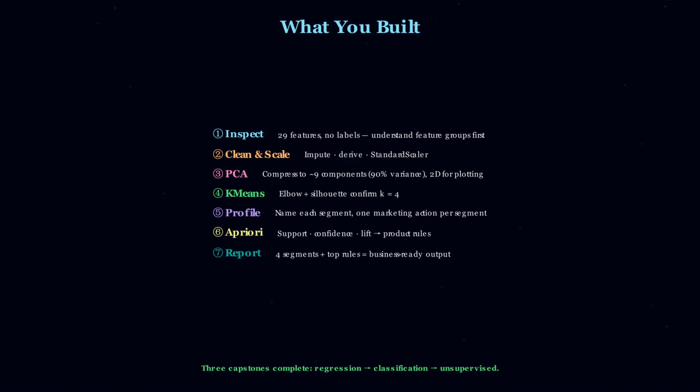KMeans. Elbow method picks K equals 4. Silhouette score confirms it. Profile. Compute per cluster means. Name each segment. Write 1 marketing action per segment. Apriori. Binary matrix. Support 20%. Confidence 60%. Lift above 1.2. Find the product rules. Report. For segments. Top 3 association rules. Recommended actions. That is business-ready output.